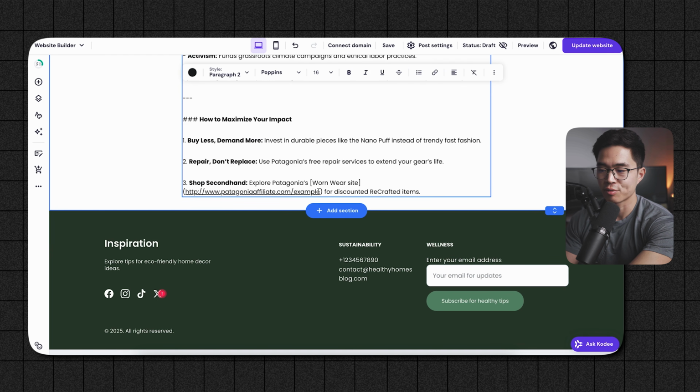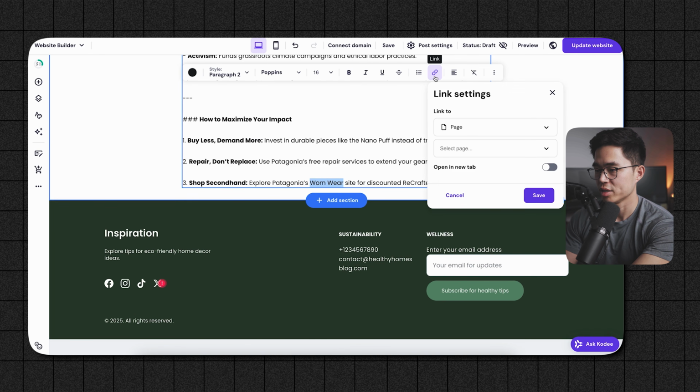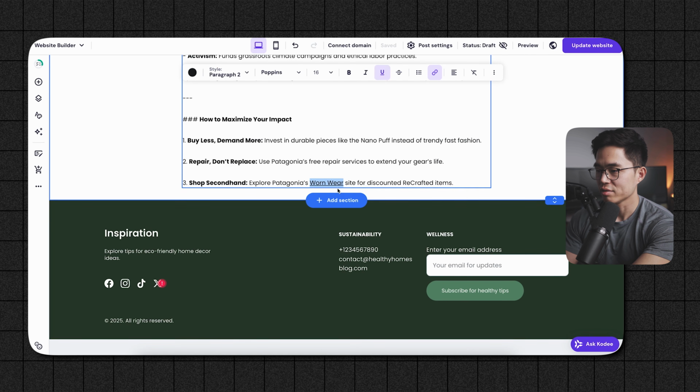You might need to change up the formatting if you copy directly. For example, we want this link to be here. Go ahead and select this right here. Click on this button. We'll have it go to a web address, put in our affiliate link and click on save. And now if they click on this, it's going to take them to that link.